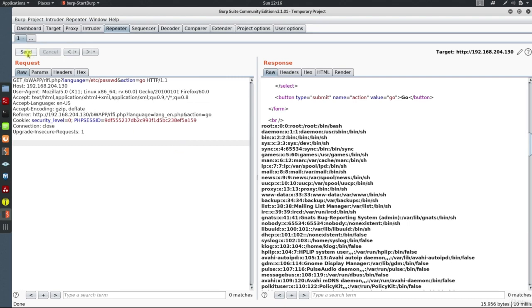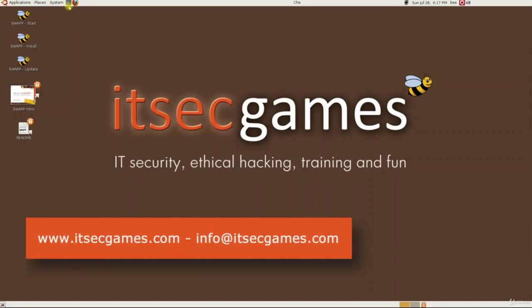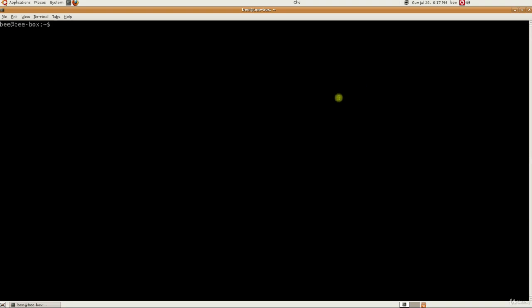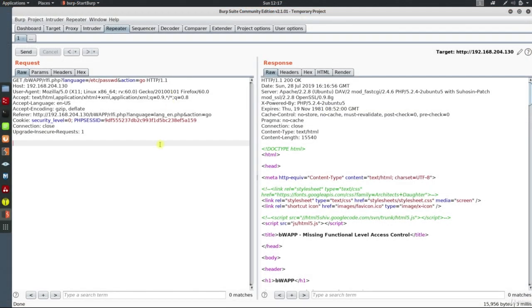Okay, so just send the first request. Then go to bbox, open terminal, and type tail /var/log/apache2/access.log. So this log file contains the GET requests that we sent. So now I'm going to contaminate this file with a PHP script. So going back to Kali, I'm going to paste this PHP code, and it's a simple PHP shell.